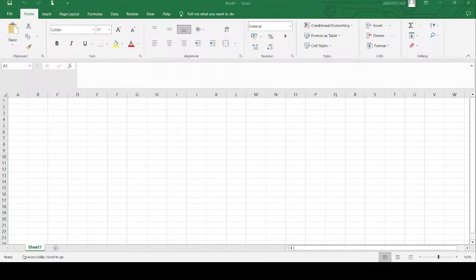We have Microsoft Word, Microsoft Excel, PowerPoint, and so on. If you don't have Excel on your system already, get a Microsoft Office suite, and Microsoft Excel will come with it. So what is Excel used for in a nutshell?